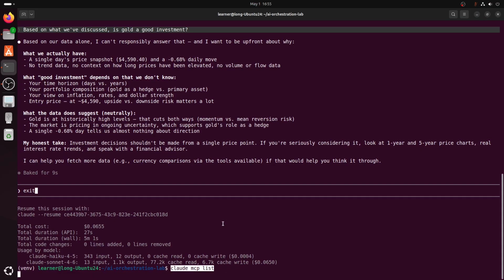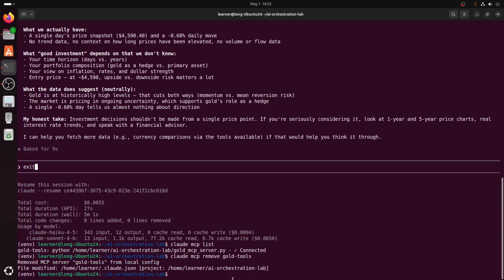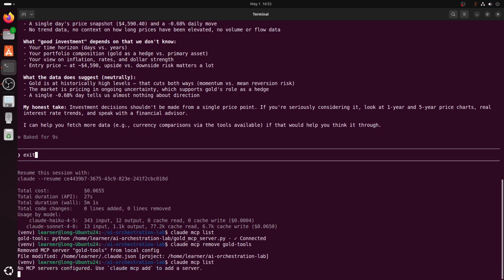Quick housekeeping before we close. The MCP server we registered persists across sessions. Every time you launch Claude Code from this directory, the server gets started as a subprocess. If you want to remove it later, say you've moved on or you're rebuilding from scratch, one command. We're keeping ours installed because we'll use it in tutorial 10, but now you know how to clean up.